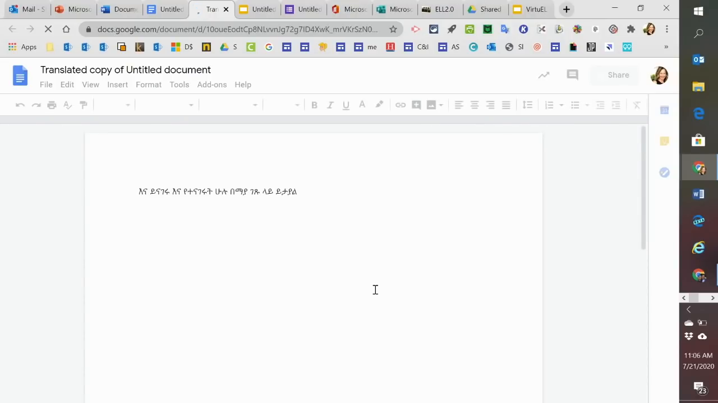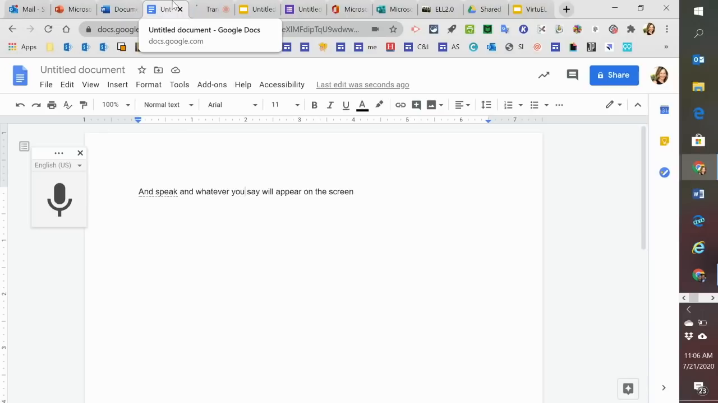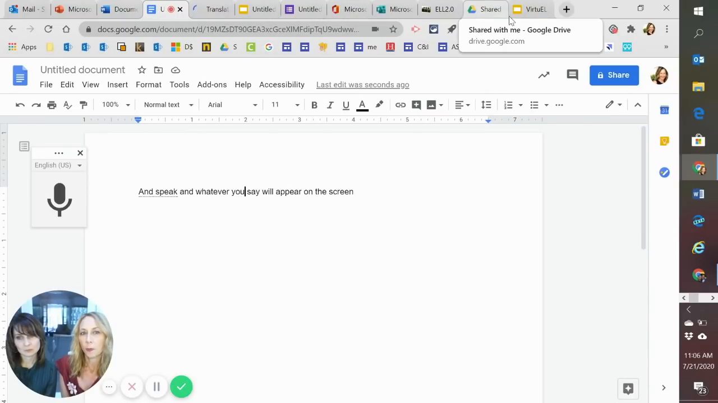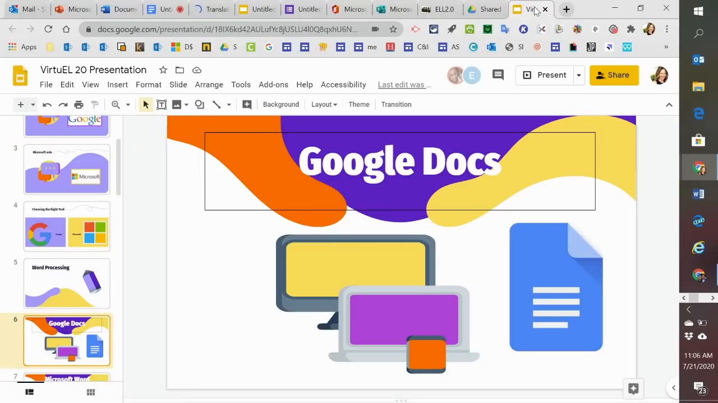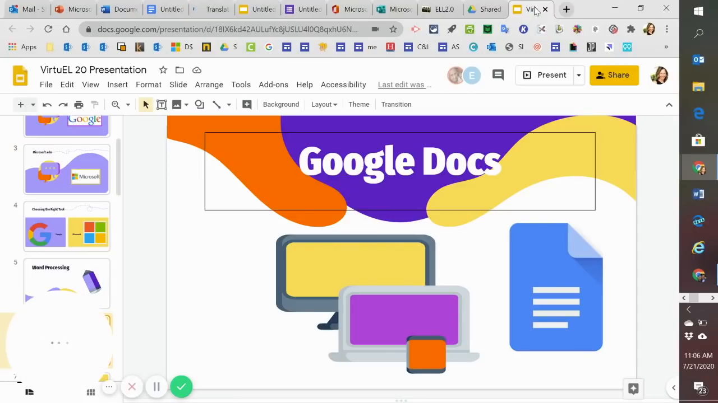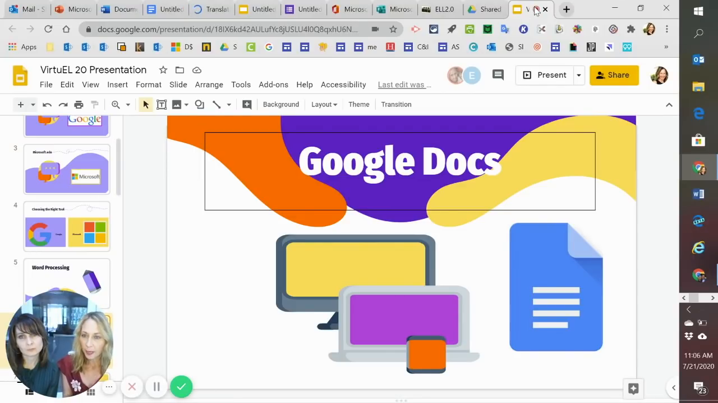And there it is. So we have our original copy and our translated copy. So Google Docs is pretty darn great. And you can also use navigation commands in Google Docs. So another cool thing you can do is say, space, new line, go to the end of the paragraph. You can do all of those commands, period, capital letter, and it will do all of that in English.